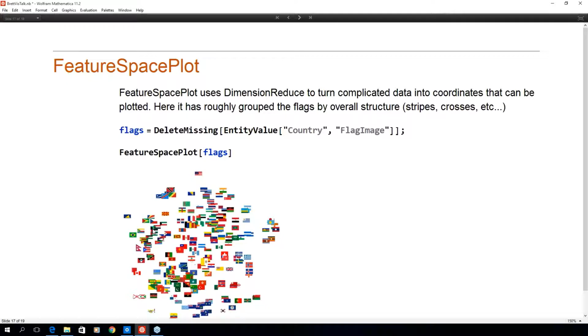I didn't tell it anything about how to group these flags. It looked at the data and decided, okay, this is how the different bits of data are similar, this is how they're different, and here is a grouping, almost a clustering operation sort of thing.